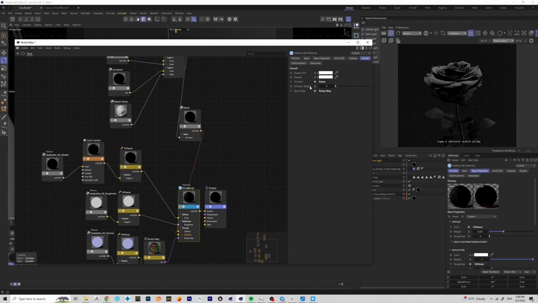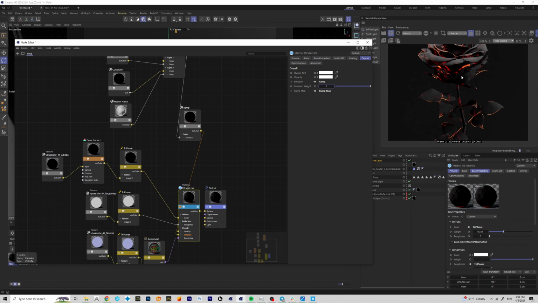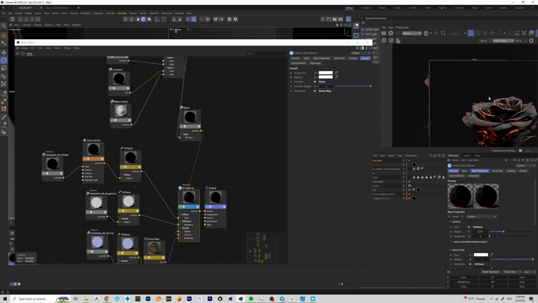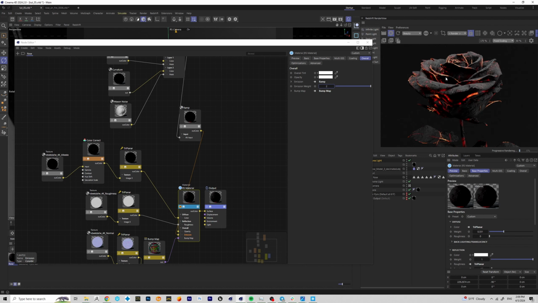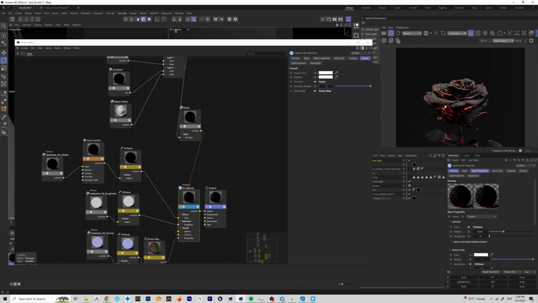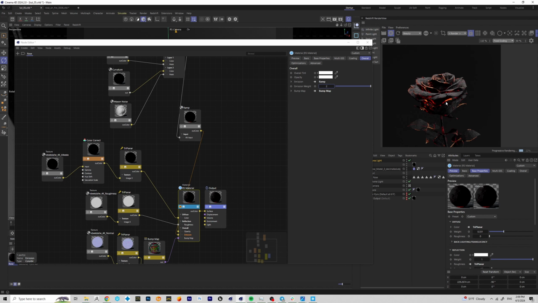Nothing is happening because my emission weight is 0. So I'm going to change it to 1. And immediately you see something is happening. And I'm going to change it to 2. It's even brighter. You see the bump disappeared. That's just a glitch. Need to restart the browser. And see, my bump is back. So yeah, that is how you create this rose material.